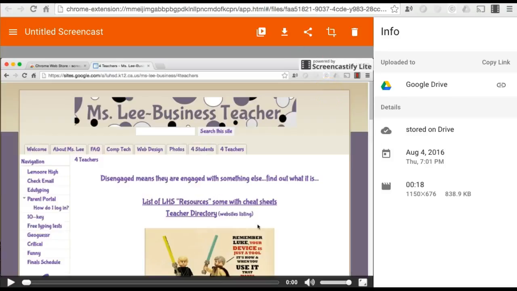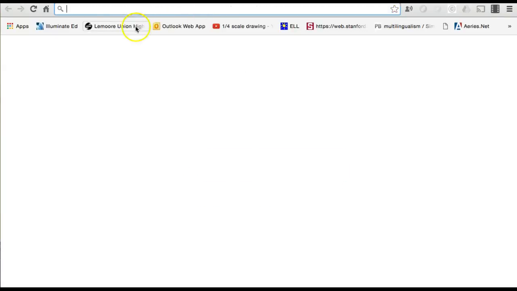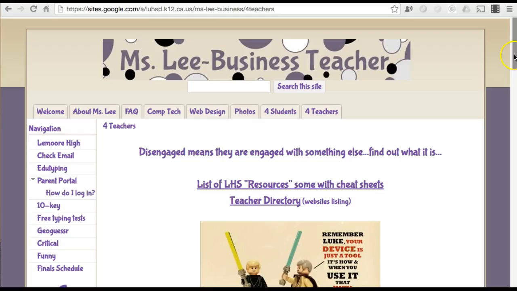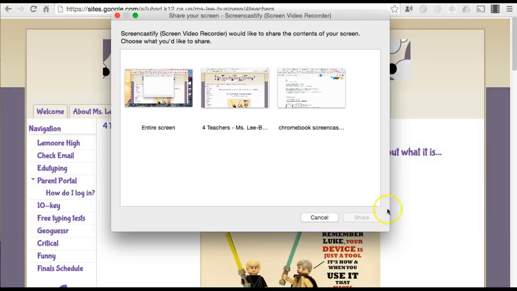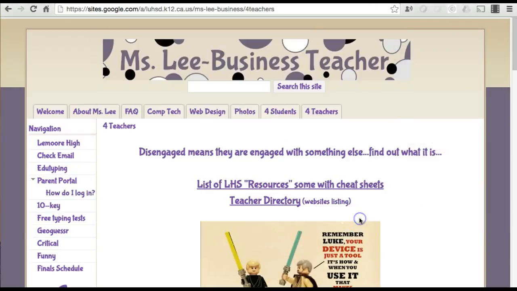Let's say this time you actually want to make a screencast, but this time instead of just having them see directions on the screen, you would like to have the webcam on and they can watch you at the same time. Scary, I know. So turn on the webcam, record desktop, choose which tab.